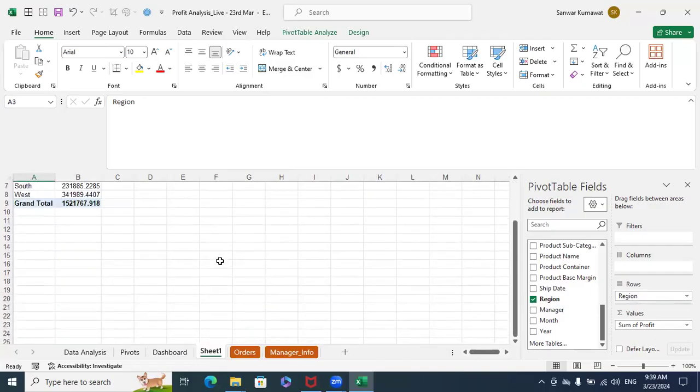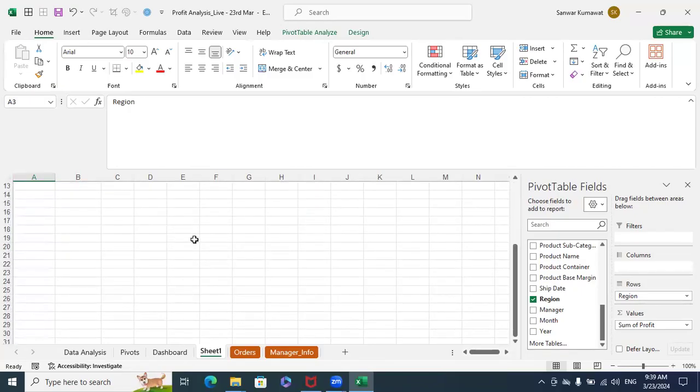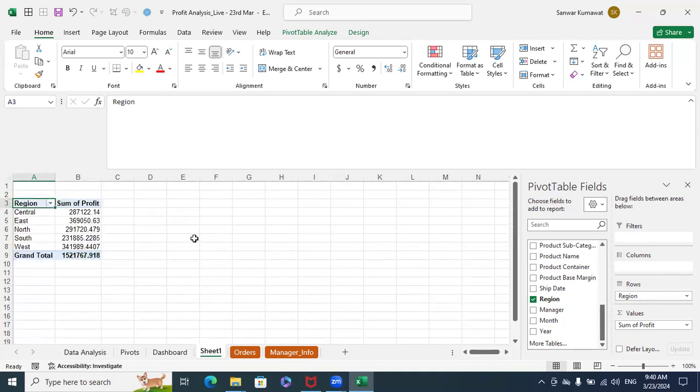Okay. Now I give you 5 seconds and you need to tell me which region has the minimum profit. Again, I'm repeating my question. I will give 5 seconds. By looking at this table, you need to tell me which region has the minimum or the least profit. Your time starts now.